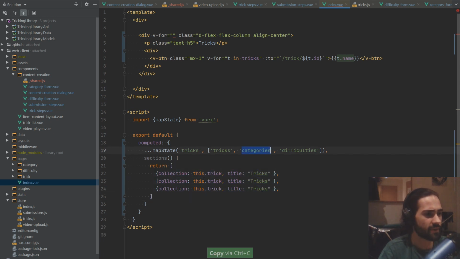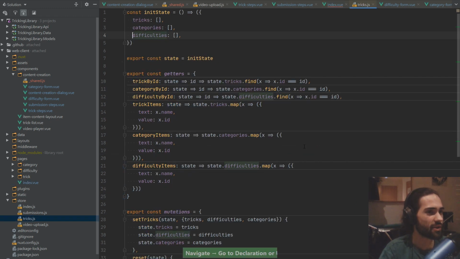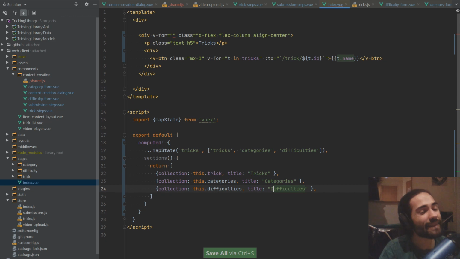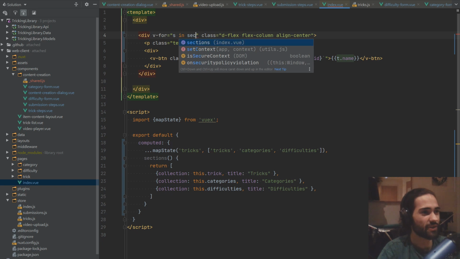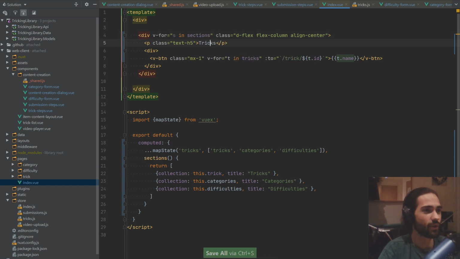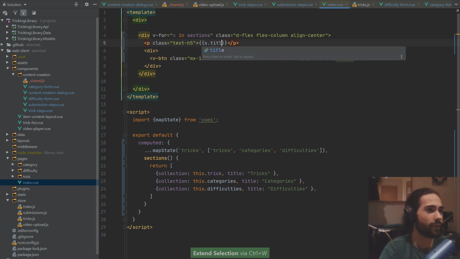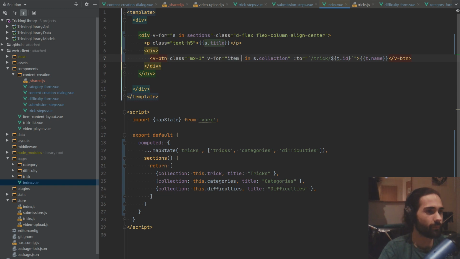Copy this a couple of times. Change the collections. Categories. Difficulties. I hope I spelled that correctly. Let's just copy this. Make sure we've got navigation, because otherwise I spelled it correctly. Paste this here and replace the d with a capital, right? So s in sections. So now we're rendering sections. So let's go ahead and grab our title. And instead of tricks, we are now rendering a collection. So instead of c, let's rather go for item.